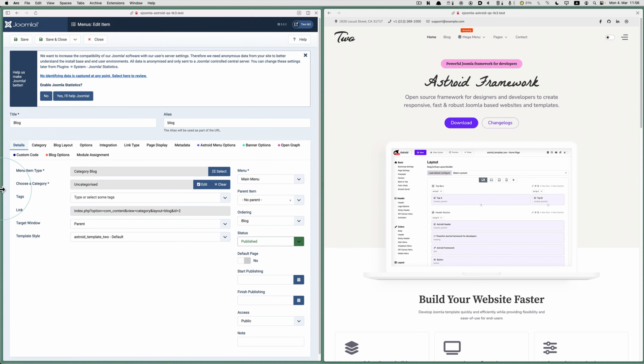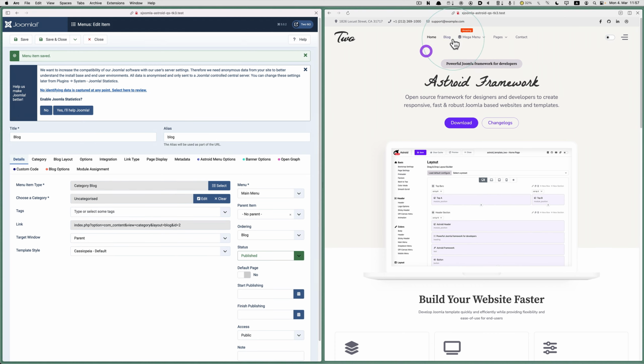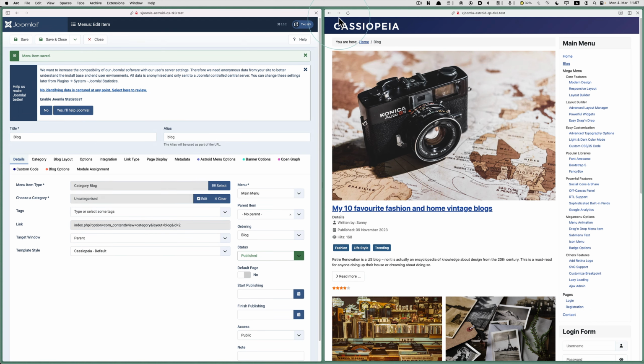For a laugh, we can switch this out with Cassiopeia, save, and refresh the front end. Or, alternatively, Astroid 2 homepage, save, and check out the front end.